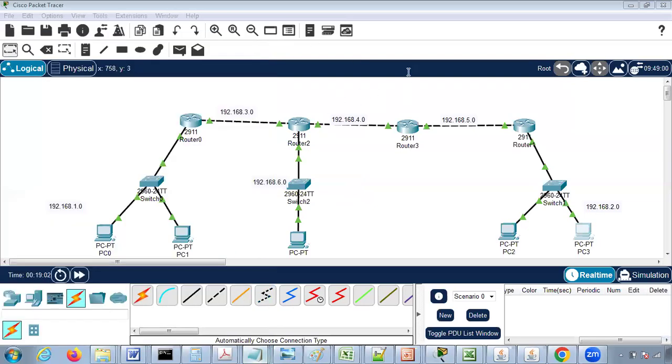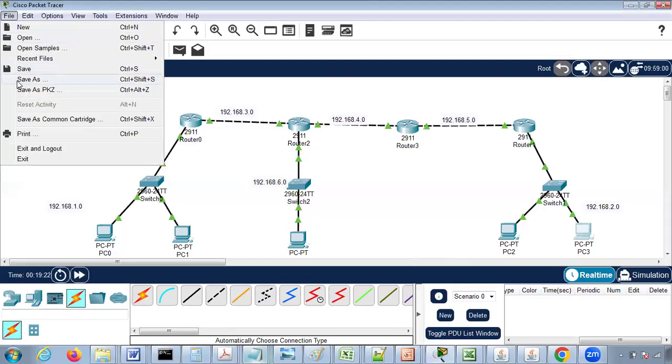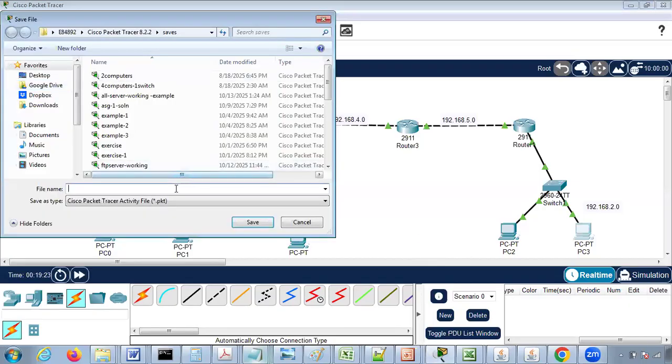So that's the kind of thing I'll ask you to do in the assignment, setting up this topology. Each student will get a separate network address for all these different networks. And you should be able to configure these and show the communication, the ping communication. So you could save this as a packet file.